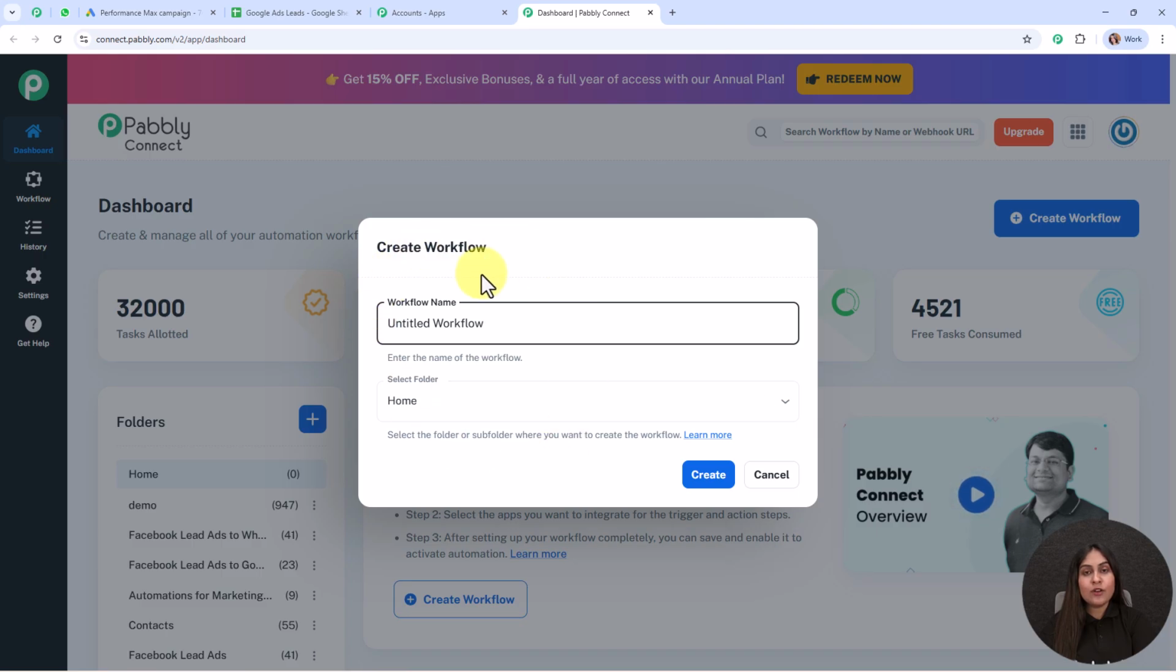Then a create workflow dialog box appeared in front of us. It is asking us to give a name to our workflow. So I'm going to give the name as track Google Lead Ads leads automatically in Google Sheets.